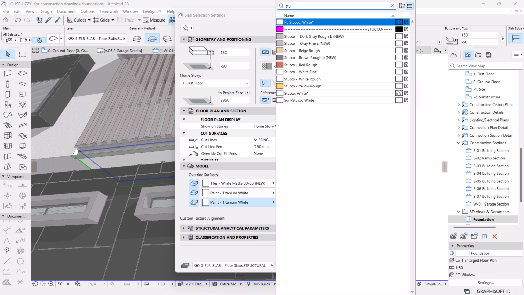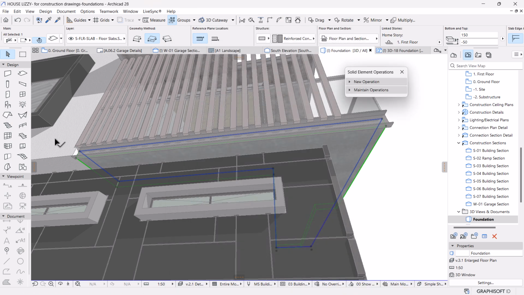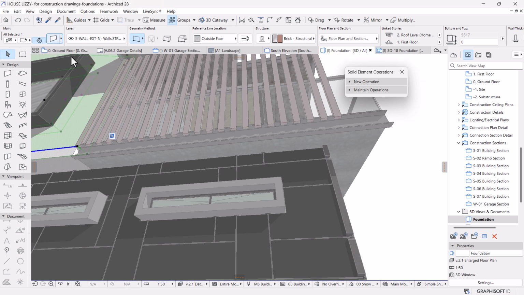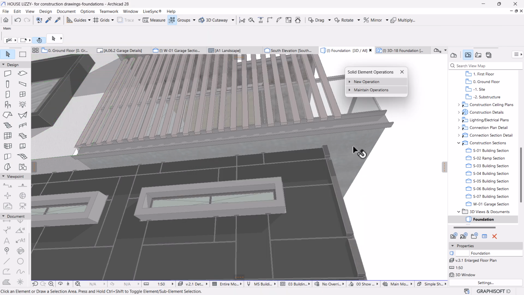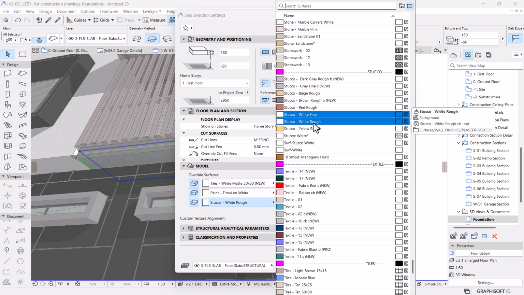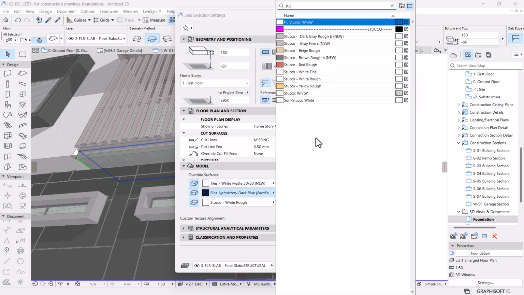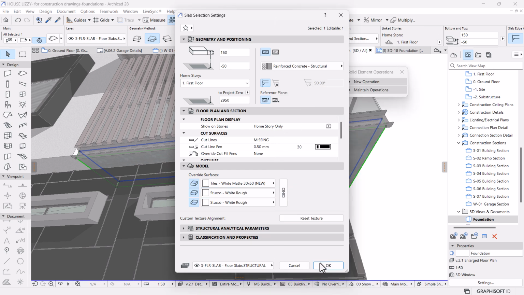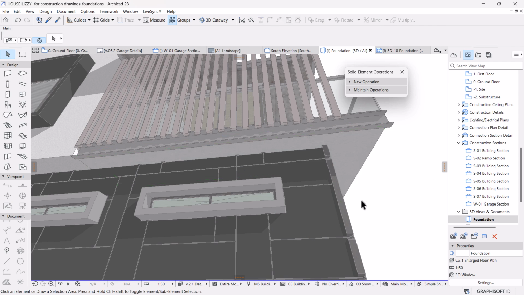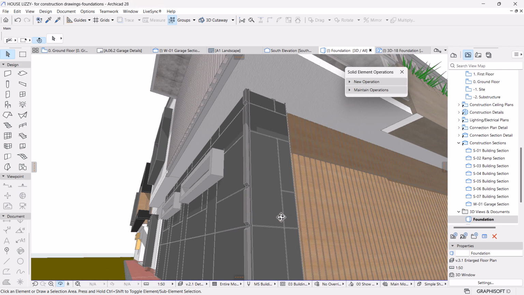Stucco. Is it rough or fine? This looks like rough. Yeah, rough stucco, and rough stucco. Yes, something like that, just to have it clean and flawless.